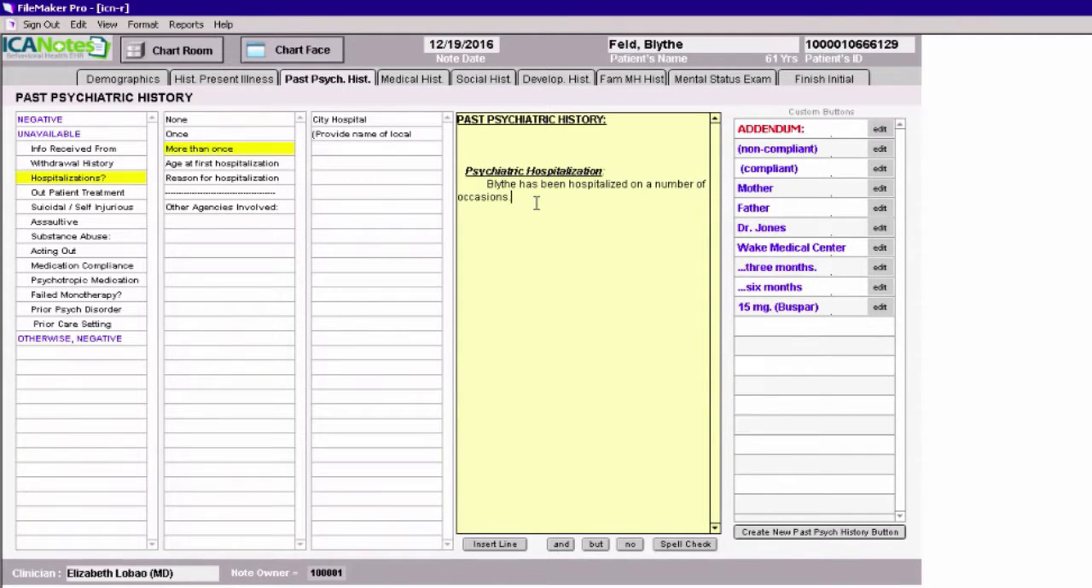I could actually turn this into a colon. Let's see what happens here. It's been a while since I've made this custom button. Blythe has a history of previous admissions to Wake Medical Center in Raleigh, North Carolina. Okay. Have you had outpatient treatments?